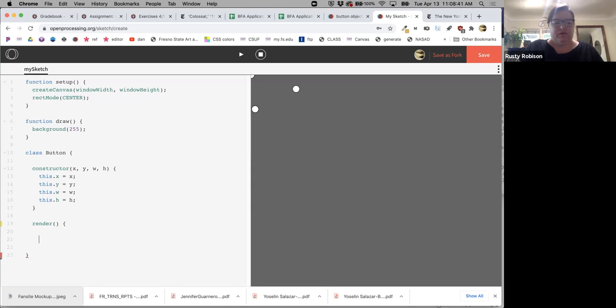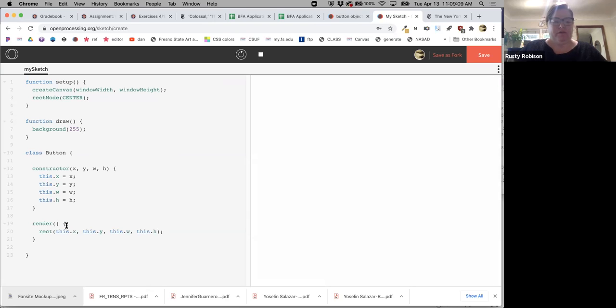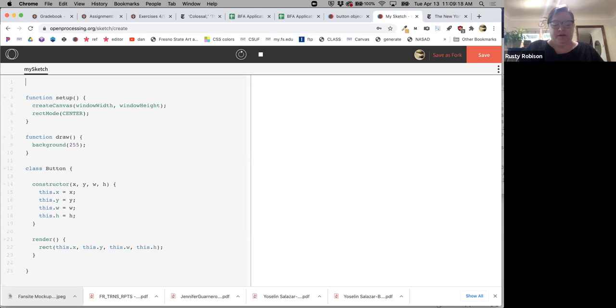So I'm going to say render, and I'm going to have it draw a rectangle at this.x, this.y, this.width, this.height. Okay, so I've got a constructor and I've got a method that's going to actually draw it to the screen. I'm just going to run this and make sure I don't have any errors. Okay, so we've got the class written. So let's go ahead and make that button. We need to declare it at the top, let button.